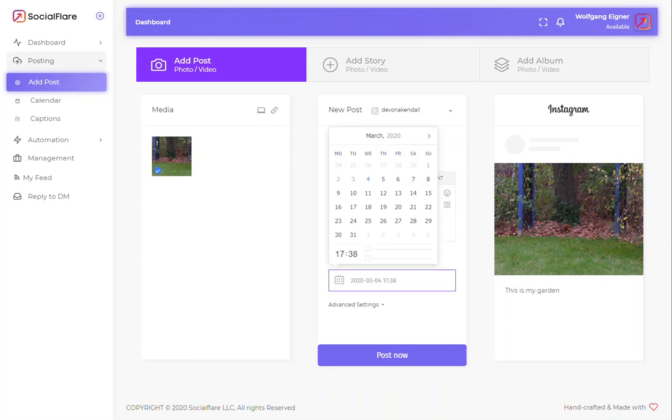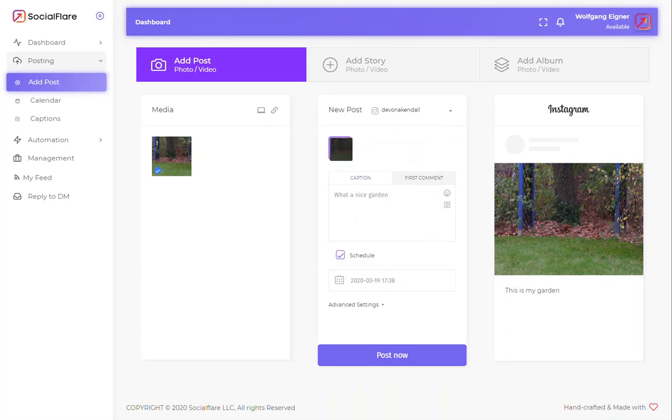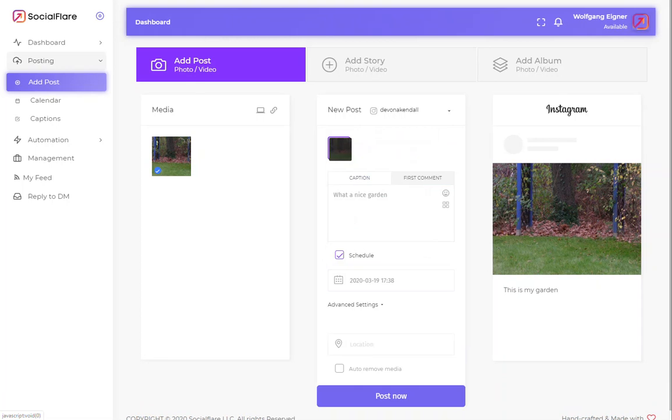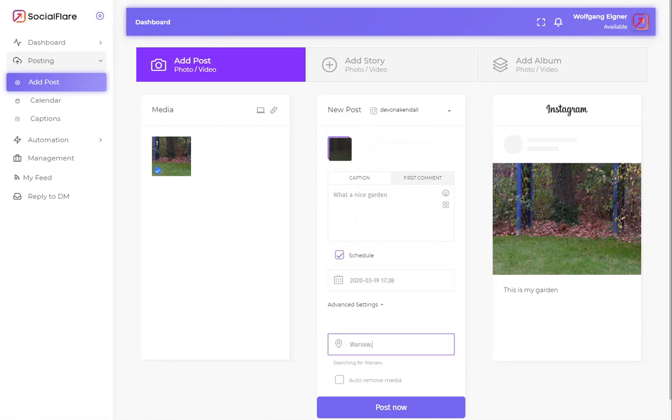Once you schedule, you can click on this calendar here, and you select a date, let's say the 19th of March, just for now. And you can add a location. So this is actually Warsaw in Poland where this garden is. And you can see searching for Warsaw down here.